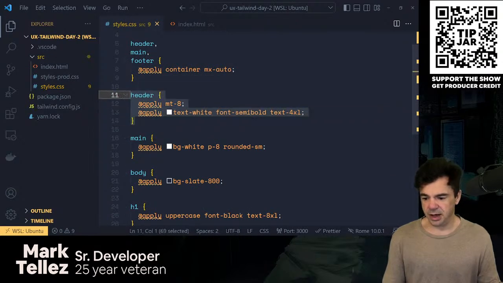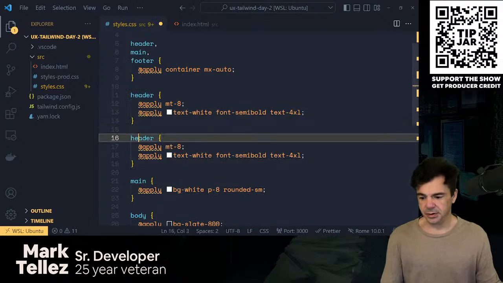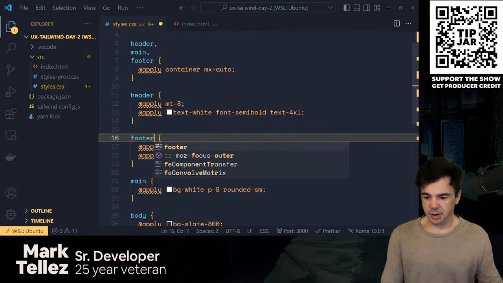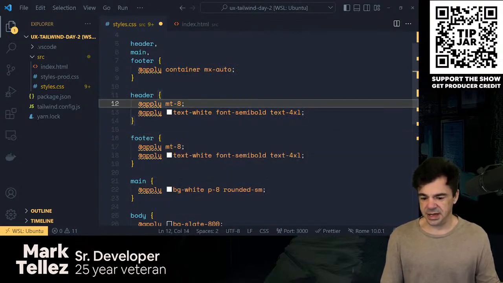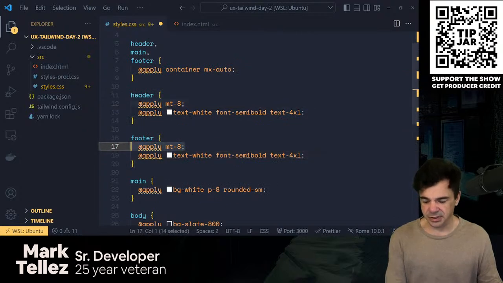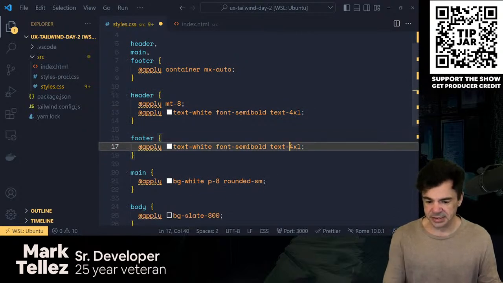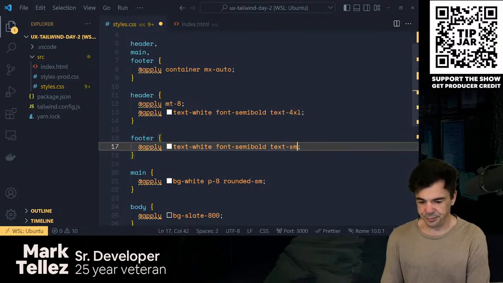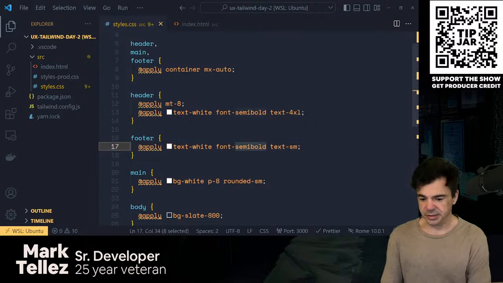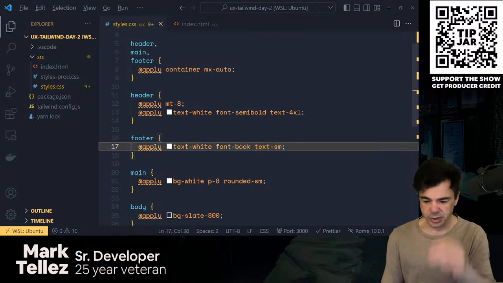Now, I want my footer to also have this apply MT8, but I don't want the MT8. I want some of this text. It's obviously not going to be that big. Let's just make it small.